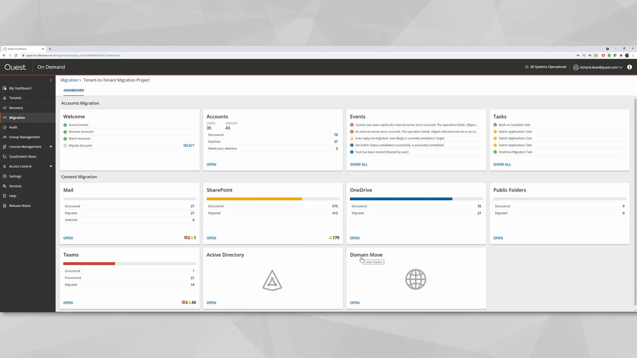Next, I'd like to highlight Domain Move. IT administrators now have an automated solution for migrating their Exchange Online accepted domains between tenants, which will include an option to avoid any email downtime during the event.